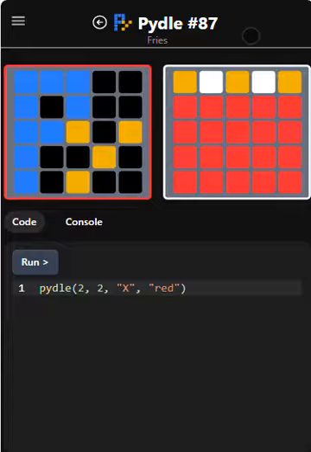Pydle is a daily Python puzzle and you solve by writing Python code. Today's Pydle is entitled Fries. So it looks a bit like McDonald's kind of fries. The red packet with some fries sticking out. Have a go at solving that. This one is quite easy.